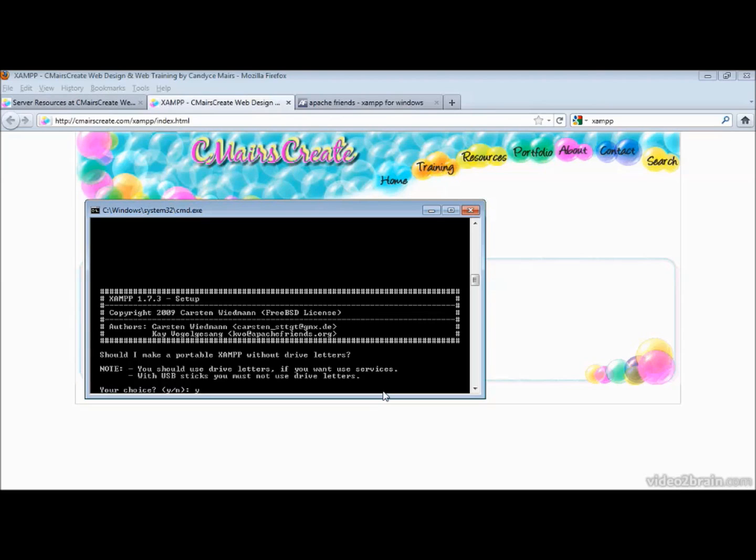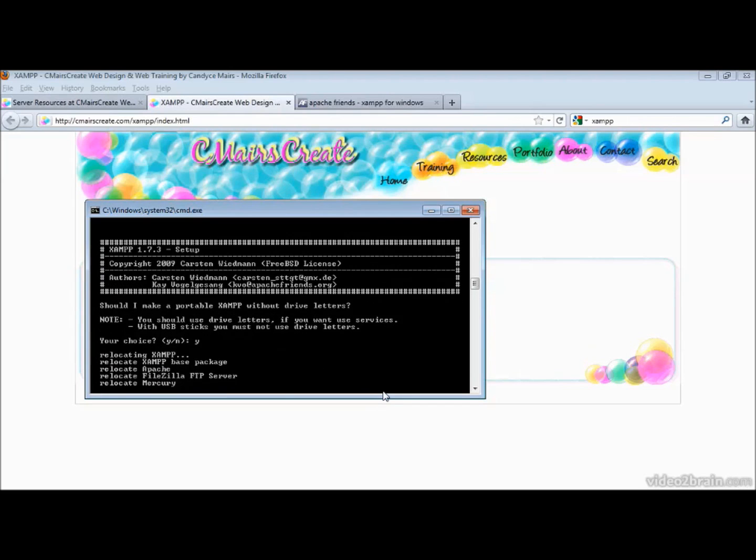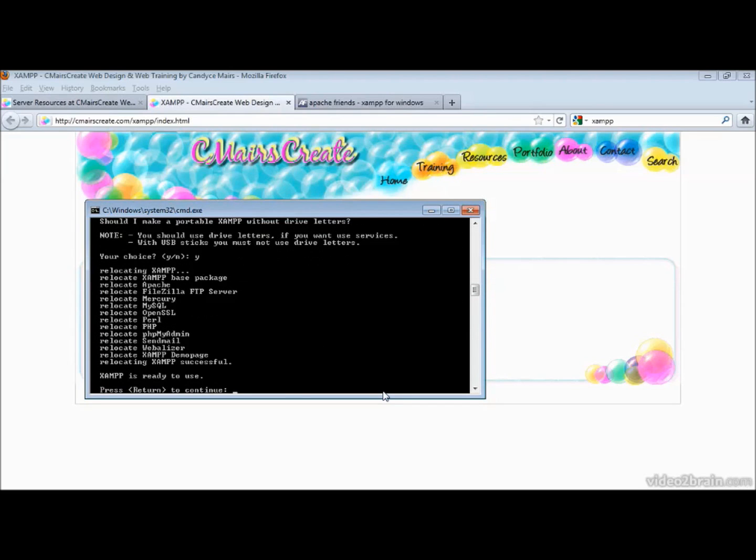I'll show you why we do this. This gives you the control panel for controlling the process of your web server and the PHP portion along with the database. So we're going to say Y and hit Enter. It looks like there's a big deal going on, but don't let that throw you. We're just not using it as a built-in service with Windows. We're installing it separately. So press return to continue.